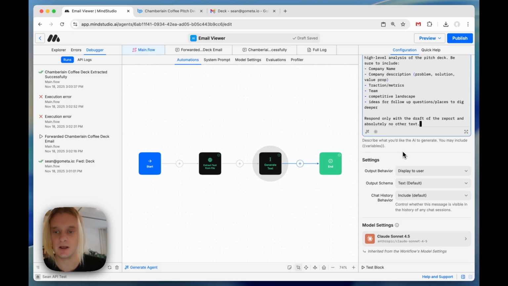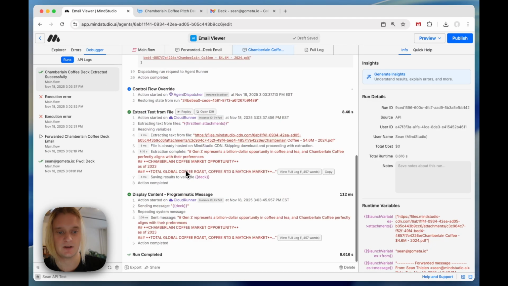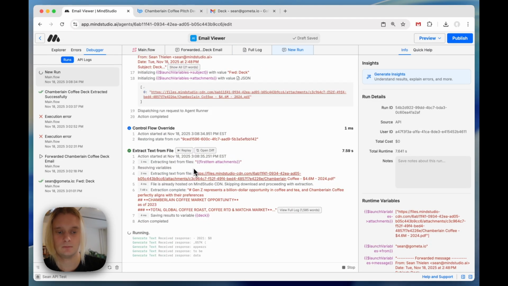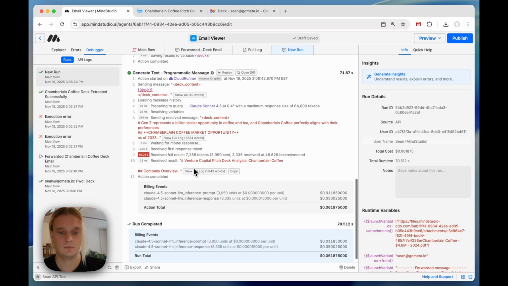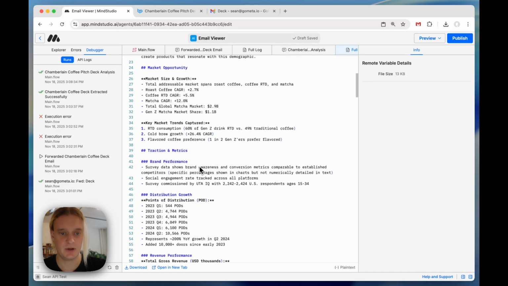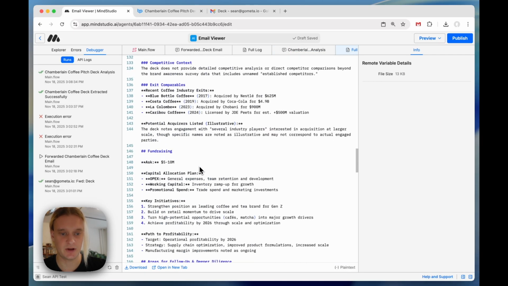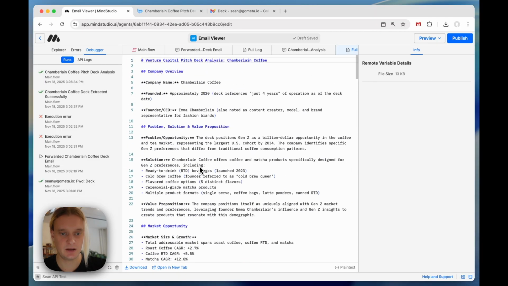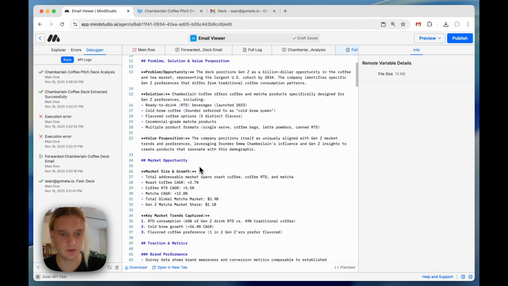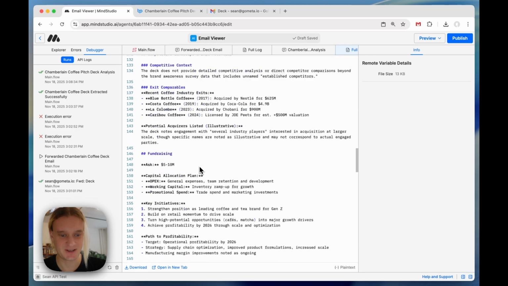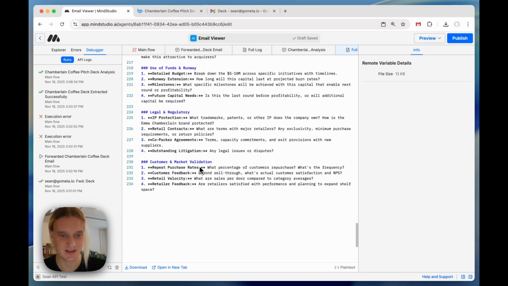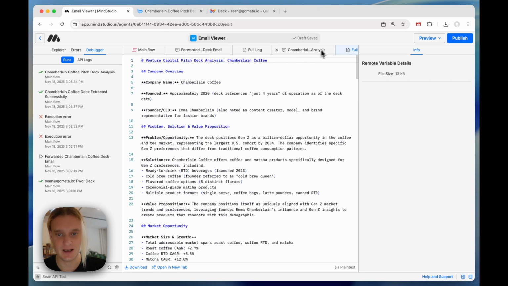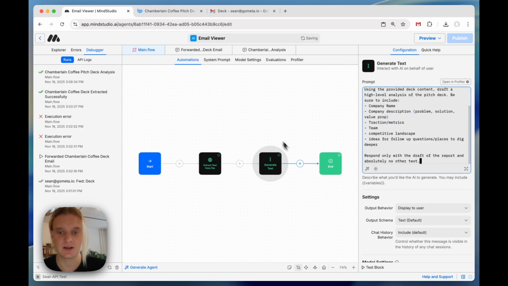So now we're going to go ahead and run this again like we've been doing and see what we get back. And so we can see we got back this pretty comprehensive summary of a lot of what's going on in the deck. This is a little too overwhelming. The whole point is I don't want to read the deck, I just want to get the summary, so this is a little too much for me. And I think this is also a good example of why it's important to build these iteratively.